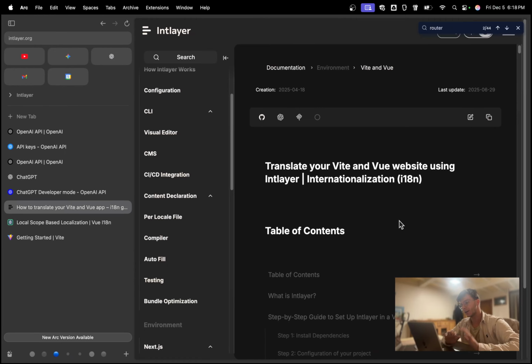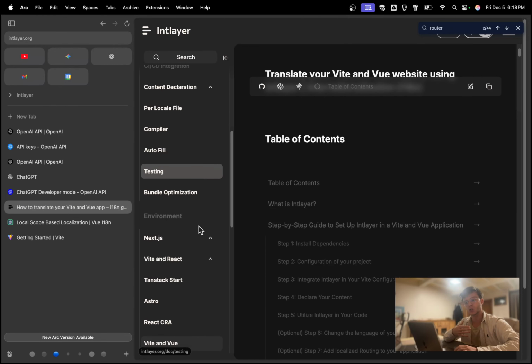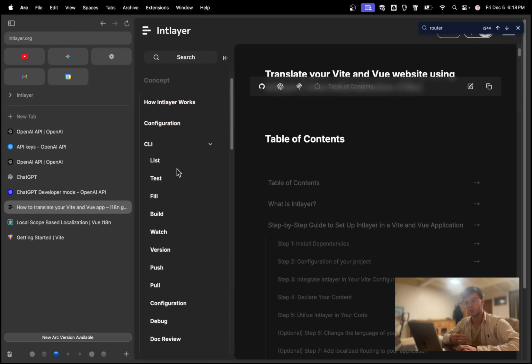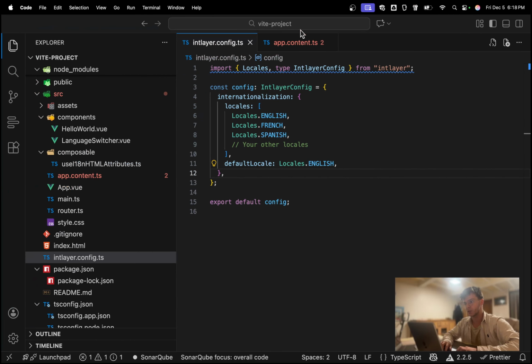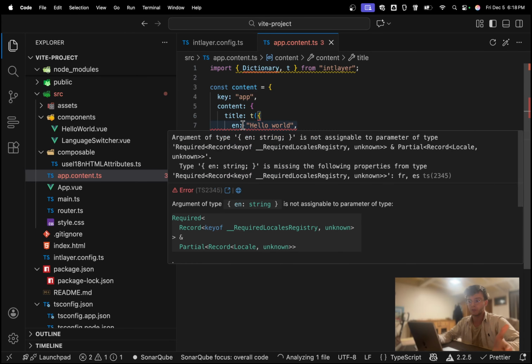So let's go again a bit deeper. Here, Intlayer provides a bunch of other additional features, such as a CLI to test missing translations, fill them using AI, as well as a visual editor. So let's see that together. I will go inside my content declaration file and remove some content. I now have a TypeScript error saying that my Spanish and French translations are missing.